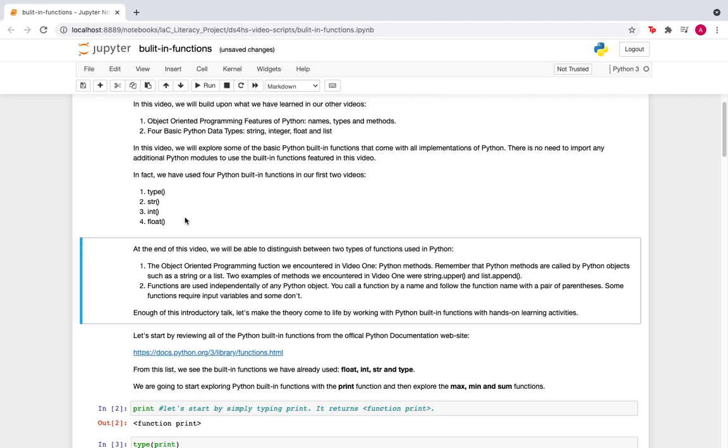Type requires an input variable because we need to see what data type the input variable is. Whatever we put in as the input variable, type will show us what data type it is. String will turn the input variable or the argument into a string. Int will turn that input variable or argument into an integer, and float does the same thing. They're called input variables, arguments, a lot of other things, but some functions have them and some don't.